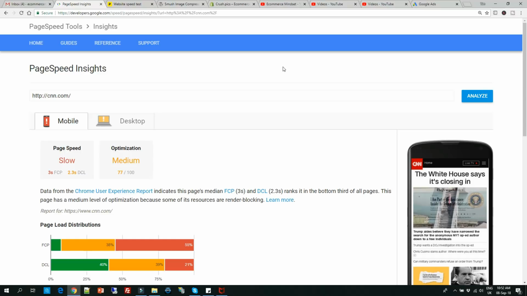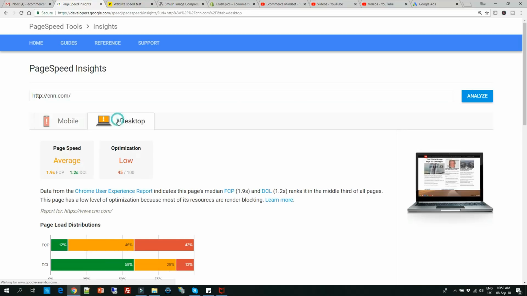So there are two very simple tools that I use on a regular basis to test my various websites. One of them here that you're looking at right now is Pagespeed Insights, and there's a link to it in the description below. When you click on it, you're going to arrive at this page, and all you've got to do is put in your website here.